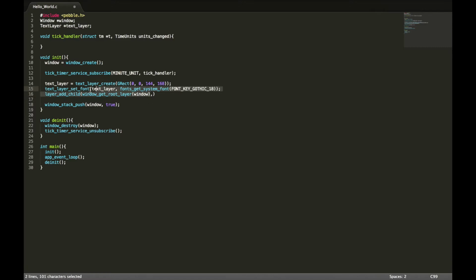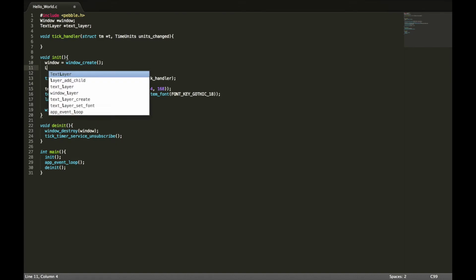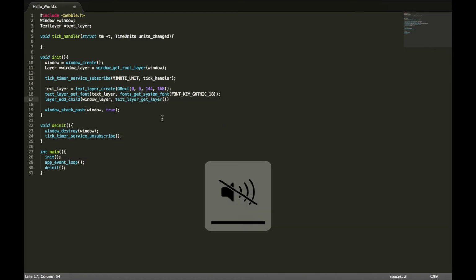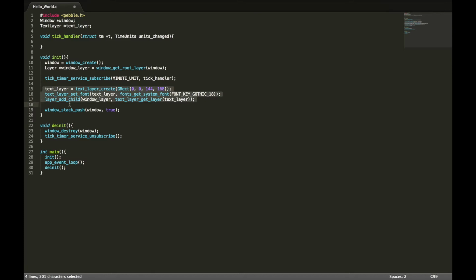And let's actually create a window layer. We're getting the root layer of our text layer, so we can add it on top of our window layer. And now we've set up our text layer. And let's actually change this to second unit because we want to see our changes quick instead of having to deal with waiting.